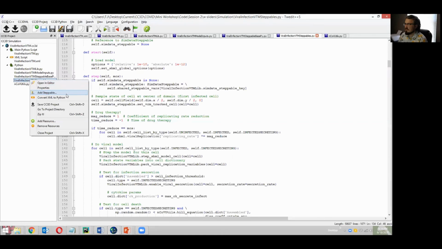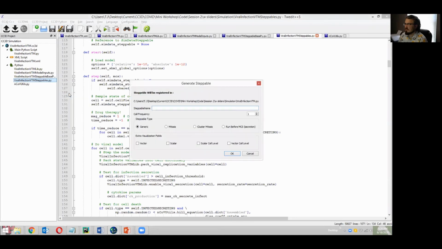Now, of course, you can define whatever Python classes you'd like to do model specification, any supporting Python classes, according to what you'd like to do. For adding a steppable, this is a rather straightforward way to do this. So again, right-click on viral infection VTM Steppables.py, click on Add Steppable.